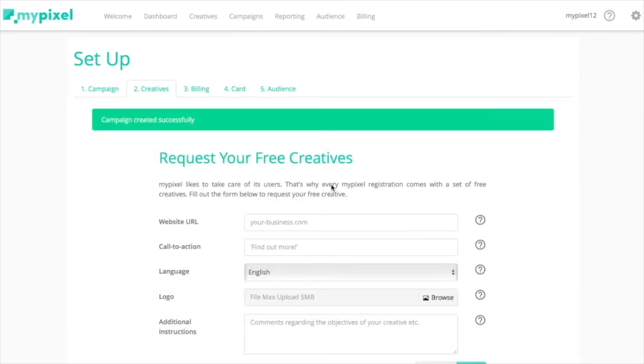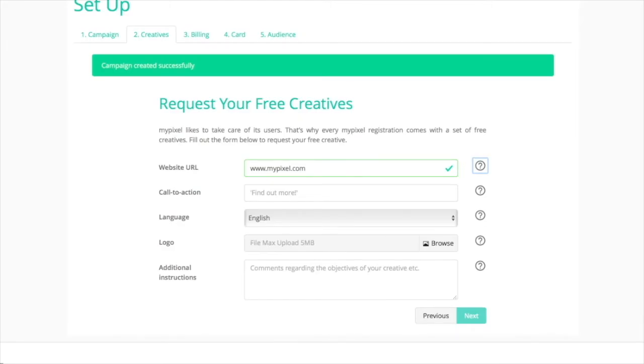Step 2 is creatives. When you first set up your account with mypixel, our team want to help you through that process. And so with every new account, we'll give you a set of free creatives for your first campaign. First of all, we need to capture some information.